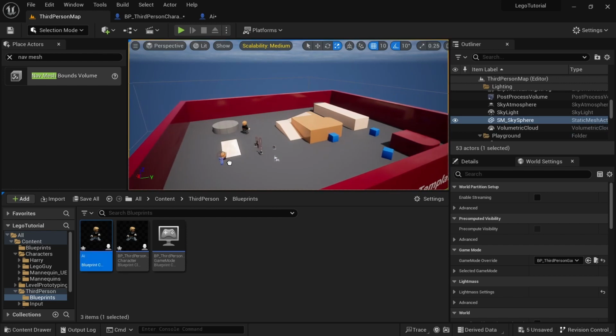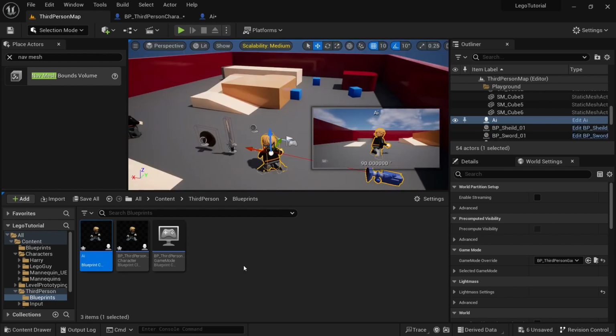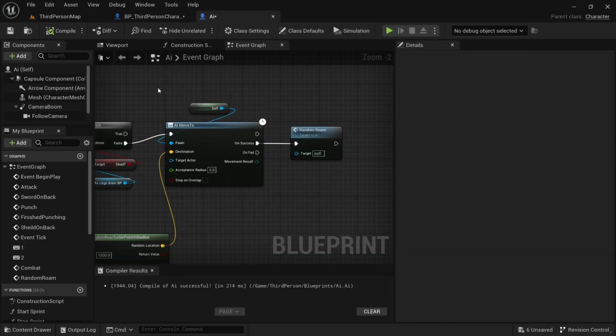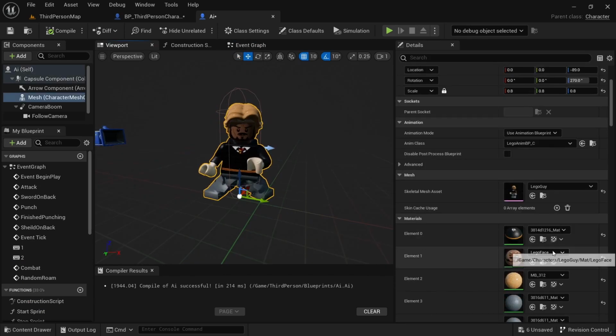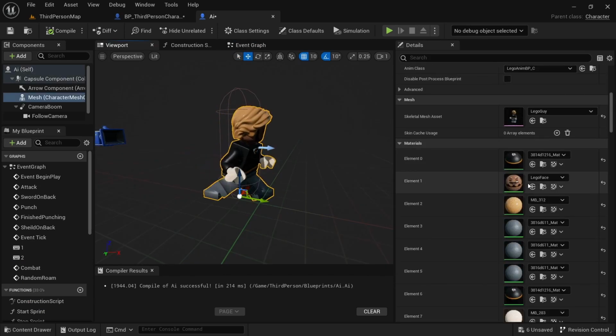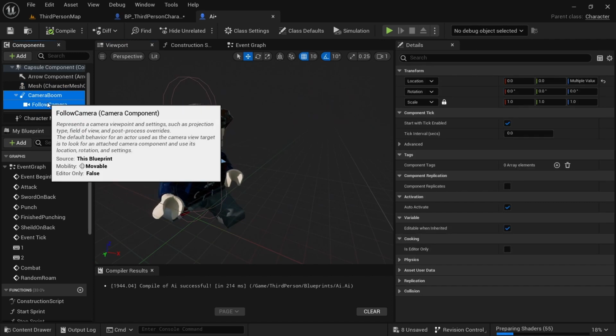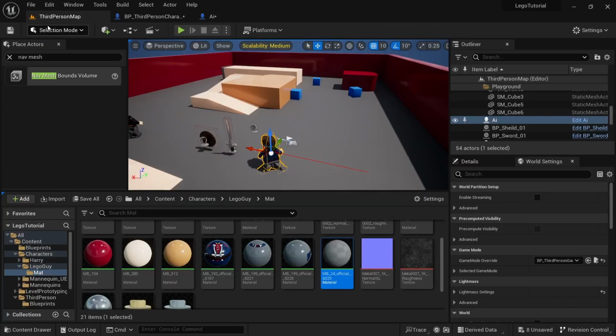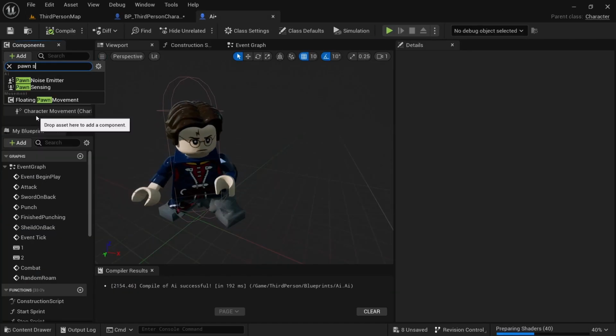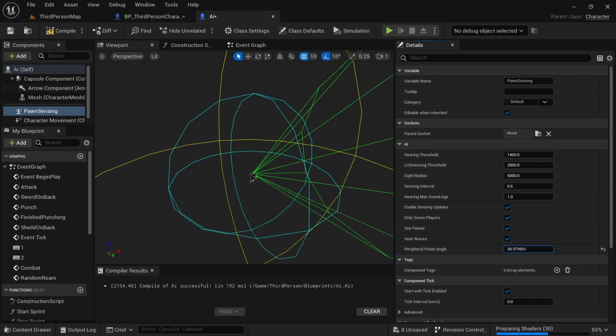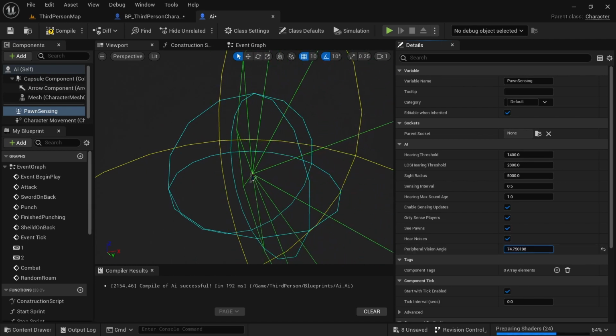And then we're just going to drag our AI into the scene. And to distinguish it from our third person character, I'm just going to come to the viewport and switch out some of the materials. Alright, and then we also just want to delete the camera because we don't need that. And then we're also going to add a pawn sense. And this allows the AI to see wherever the character is.